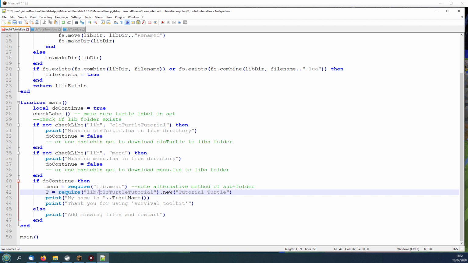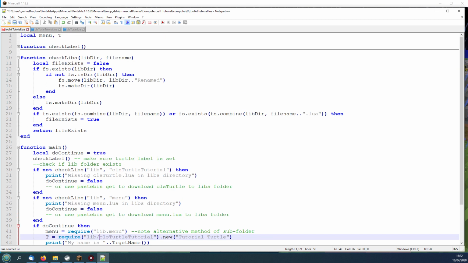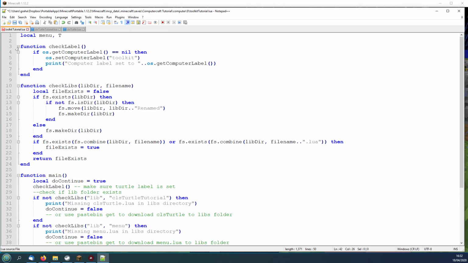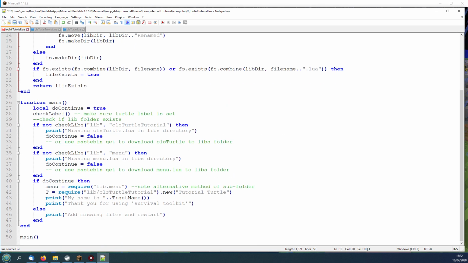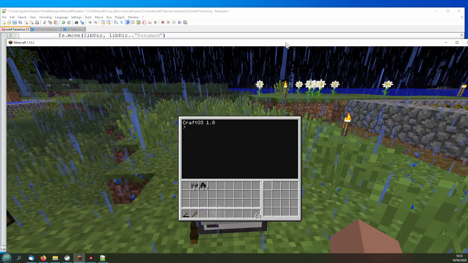So again we're using the .new, and I'm going to call this one Tutorial Turtle, and then just to test this out we're going to print "My name is" with t.getName, and print "Thank you for using Survival Toolkit", and that's pretty much it. So that's all this one does. This entire program just checks that we've got the computer label set, checks whether the libraries that you're going to use are in place, and if they're not it'll tell you to add the missing files and restart. So let's just run that to make sure that it all works.